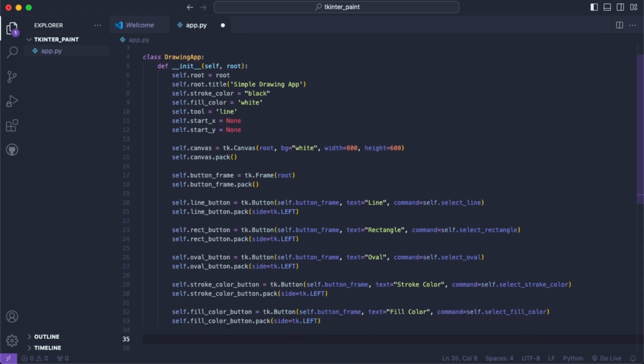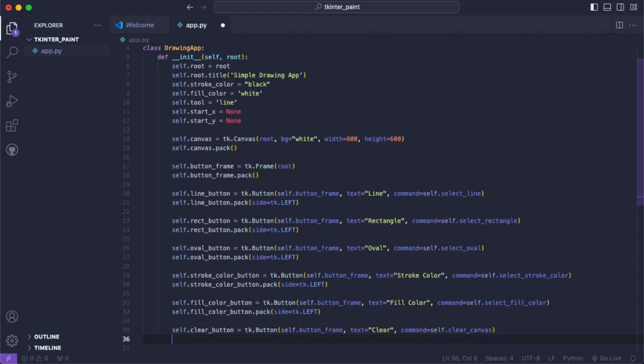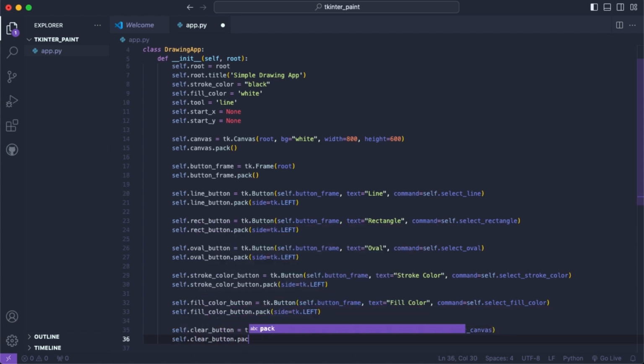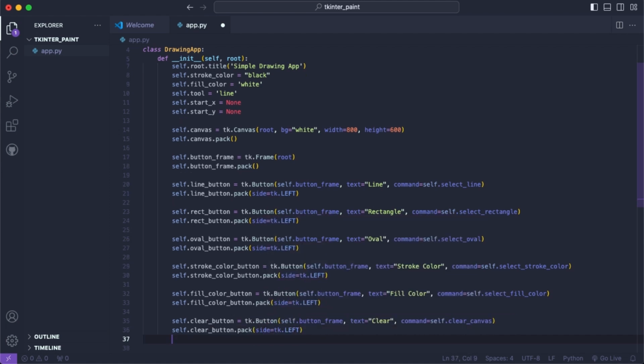Okay, next we want a clear button so that we can actually create a blank canvas. So clear button, tk.Button, again pass in the button frame because they want to be on the same line. We'll pass in text of clear and a command which is equal to self.clear_canvas. And then we'll just say self.clear_button.pack, side is equal to tk.LEFT.